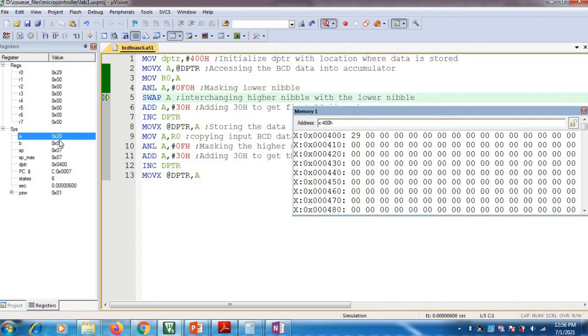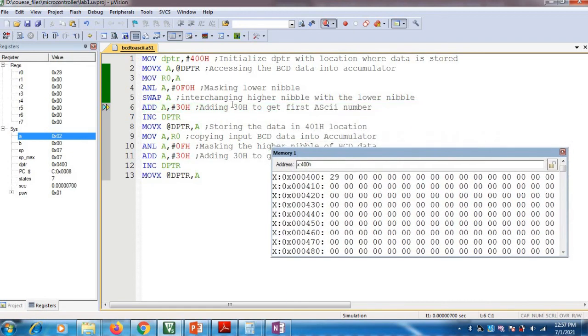So we got 20 but we need 02. So we are swapping. So we got 02 and then we are adding 30 to this value so that we get the ASCII equivalent value. That's why, for simplicity and easy understanding, I have written adding 30H to get the first ASCII number. We got 32, and then we are storing this number here in 401H, in continuous memory locations. Right, so we got 32.